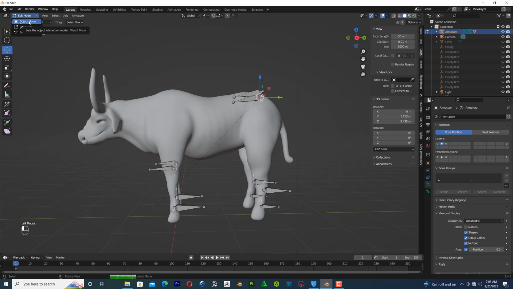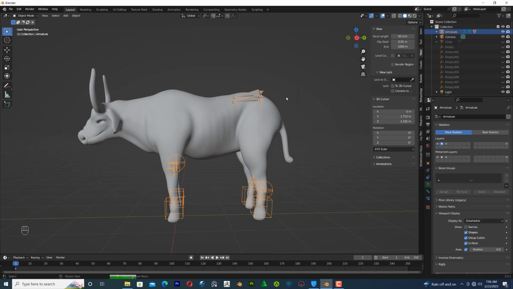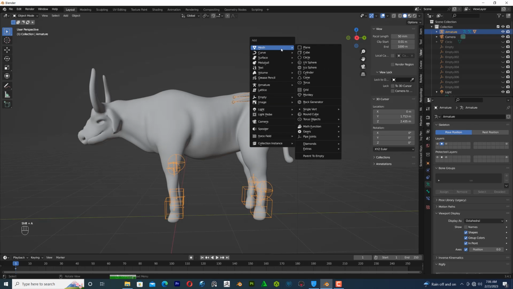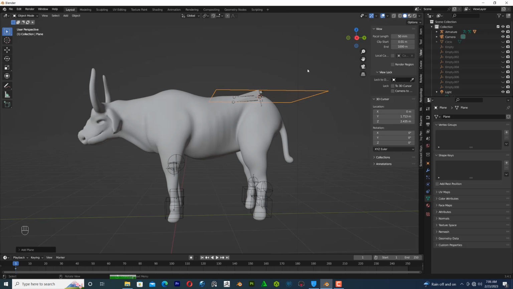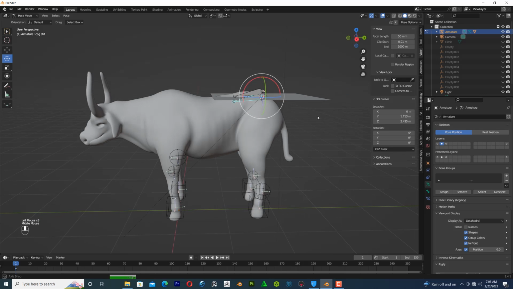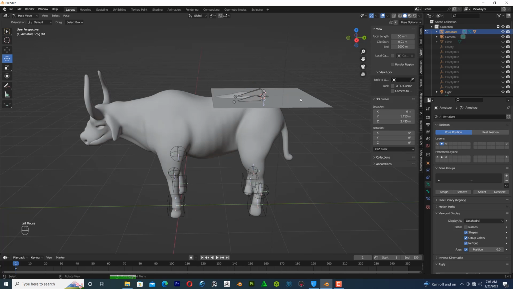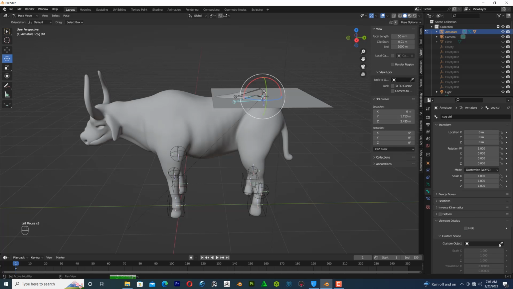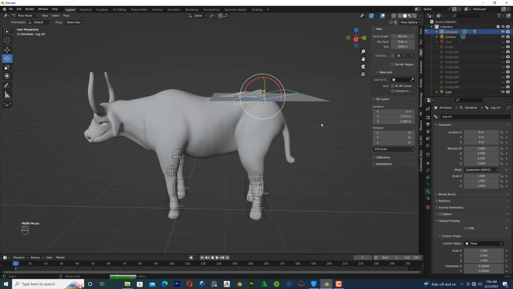I'll come here for the object mode. I'll add Shift A, I'll add a plane. And this plane, I want this bone COG. Oh, this COG. This COG, come here, and be controlled by a plane. Number 3.